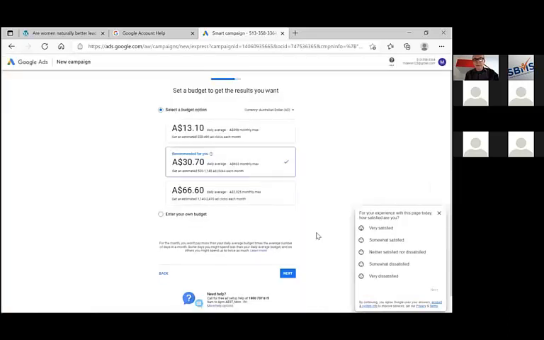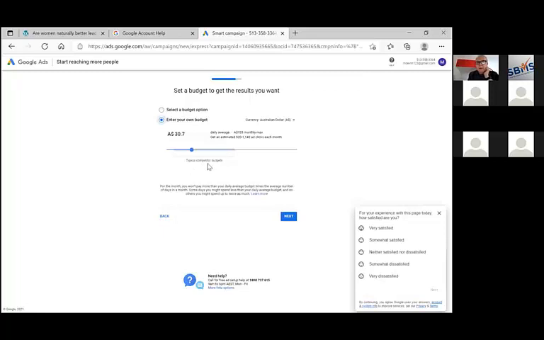The next thing it's asking me is what's my budget. So it's going to tell me if I spend $13.10, my budget's going to be $400 a month. They're saying I should spend $30 a day, which I'm not going to do because that's going to be $1,000 a month. You've got to sell a lot of books. If you're thinking about a book sale, if it's $20 and you're getting $10 to $20 a book, you can't really afford to spend a huge amount of money. What I could do is enter my own budget, and I might make my own budget $10 a day.